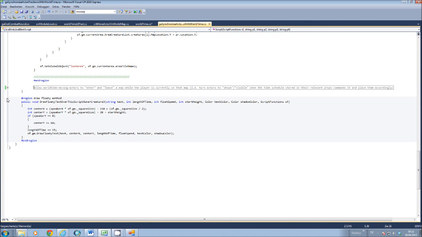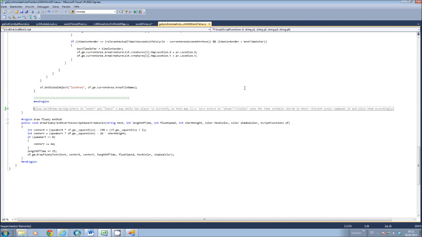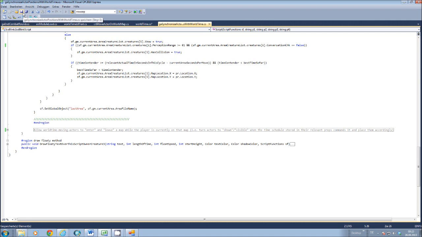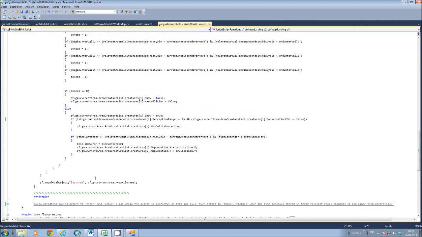The last entry here is just a draw floaty method called several times. Nothing special to see here. It just brings the floaty text on screen above the heads of our creatures and is quite stolen from the script functions solutions for that. A little modified, I think, but not much. And that's it for the synchronized script.